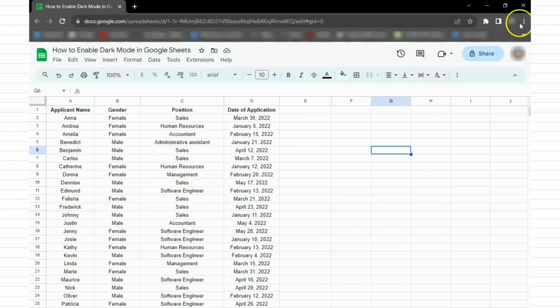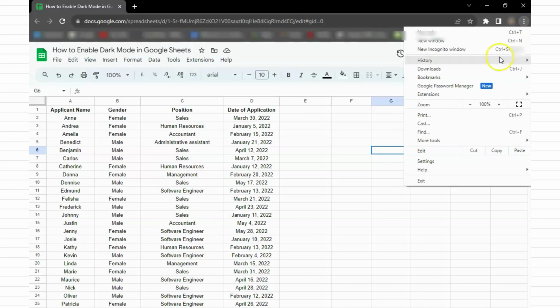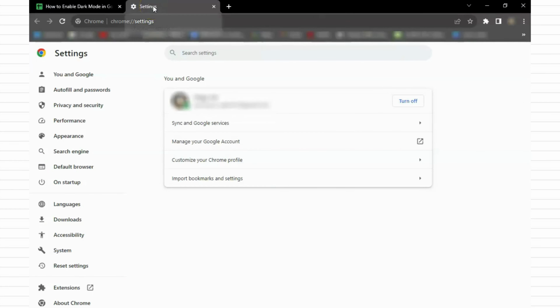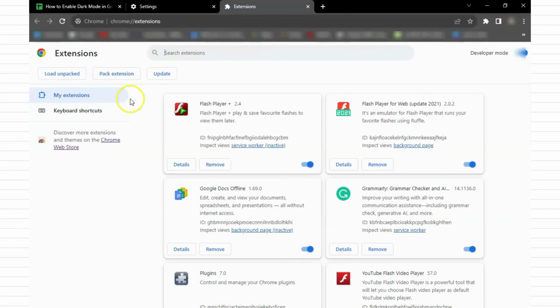We're going to go to this menu here on the right side and click on Settings. It'll lead you to another tab. Go to the left bottom and click on Extensions. Another tab is opened. We're going to go to Chrome Web Store. Click on that.